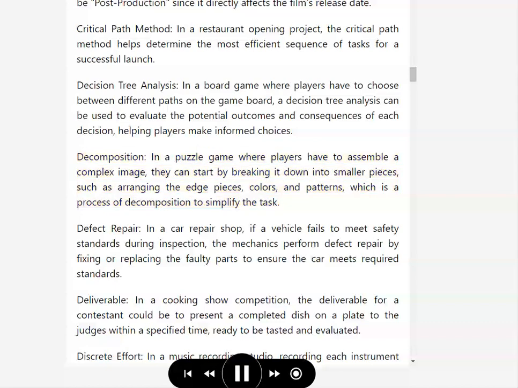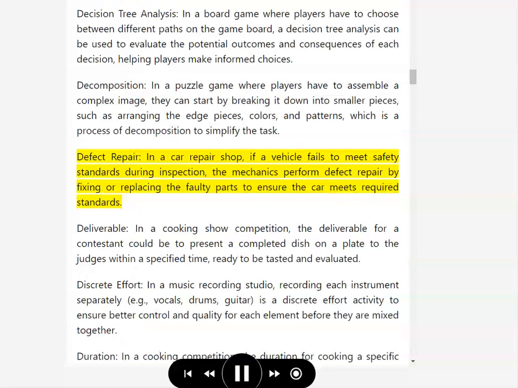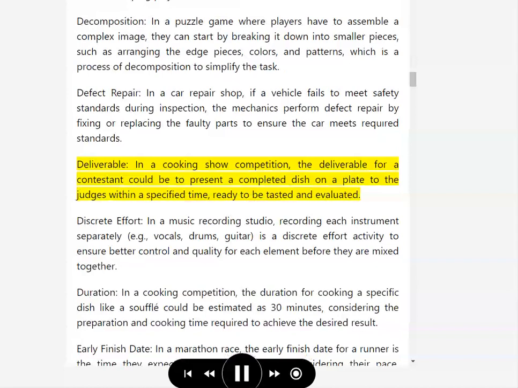the task. Defect repair. In a car repair shop, if a vehicle fails to meet safety standards during inspection, the mechanics perform defect repair by fixing or replacing the faulty parts to ensure the car meets required standards. Deliverable. In a cooking show competition, the deliverable for a contestant could be to present a completed dish on a plate to the judges within a specified time, ready to be tasted and evaluated.